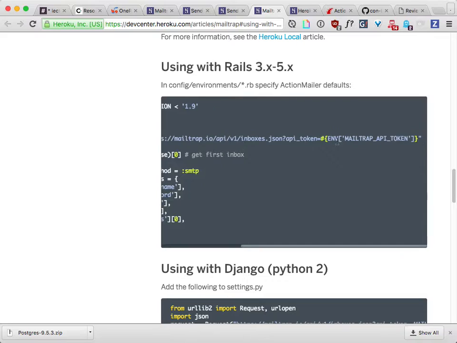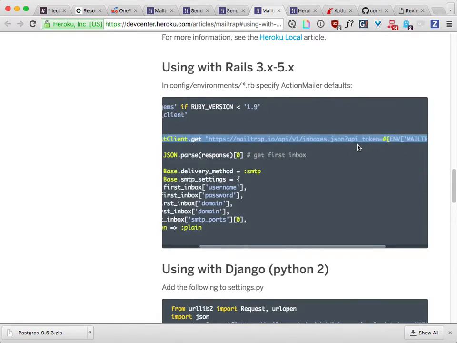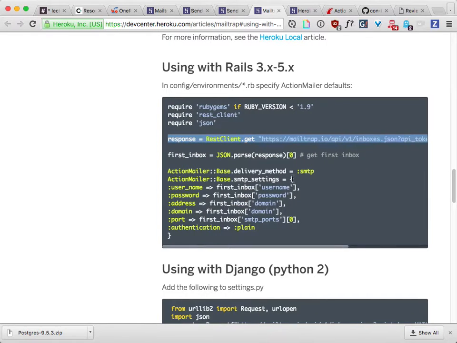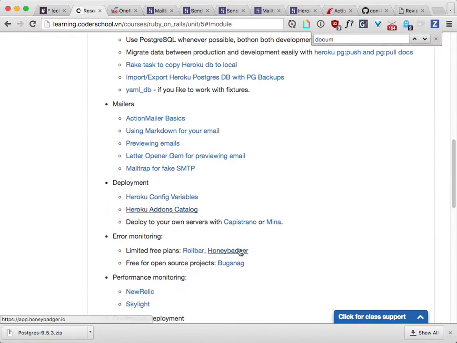REST client, pretty much you can just do it yourself. You don't have to do this first inbox thing, but this is another way to do it. So you can go to this website, sign up for Mailtrap, get the username, password, and everything. Okay? Alright, so Mailtrap is useful for your staging server, or even your development server. It's a nice way of previewing your emails. See the HTML version, the plain text version. So that's nice. Check it out.